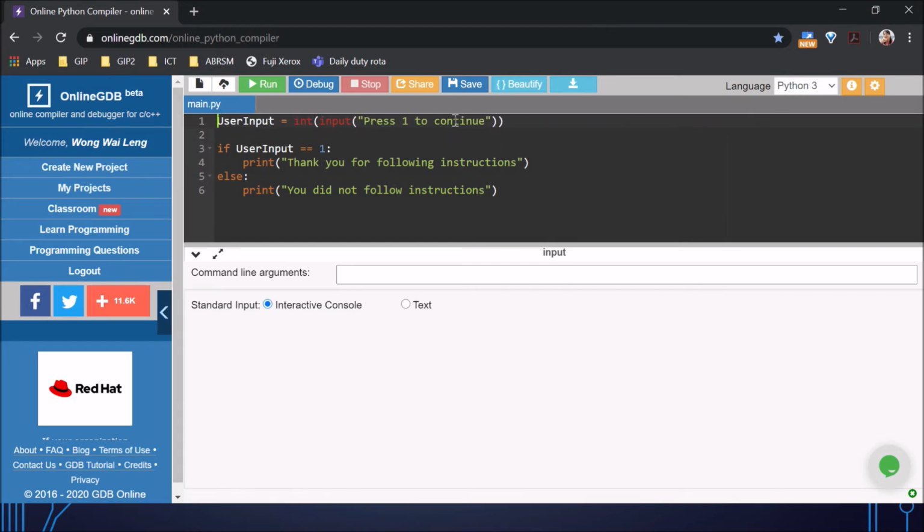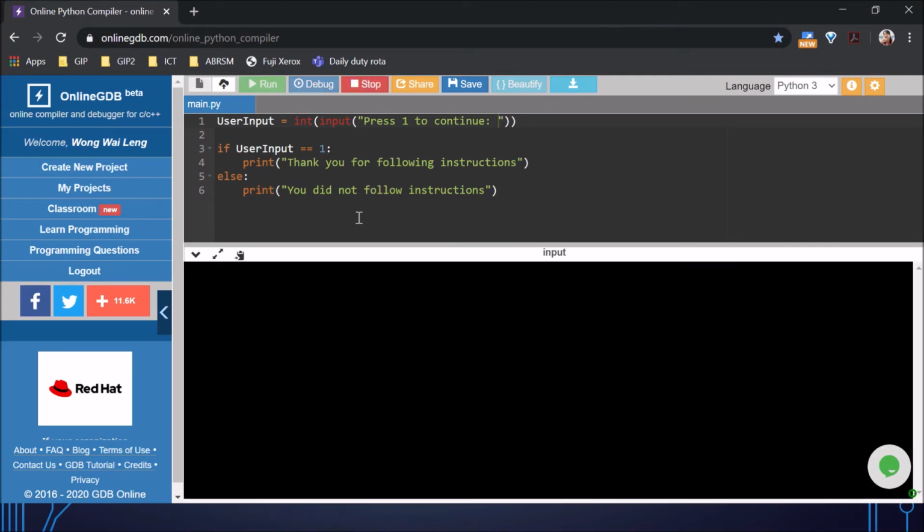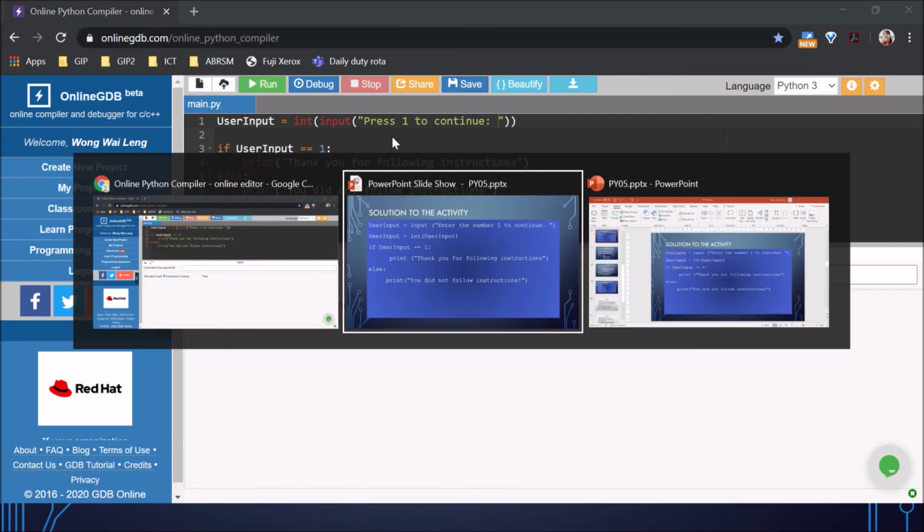This part. So user input equals to integer, open bracket, input, open bracket, press 1 to continue. And if I run, I'll still get the, if I press 3 again, I still get the same, you did not follow instructions. If I run it again, this time, it will say thank you for following instructions. So both methods would give you the same result. Okay, both are workable.